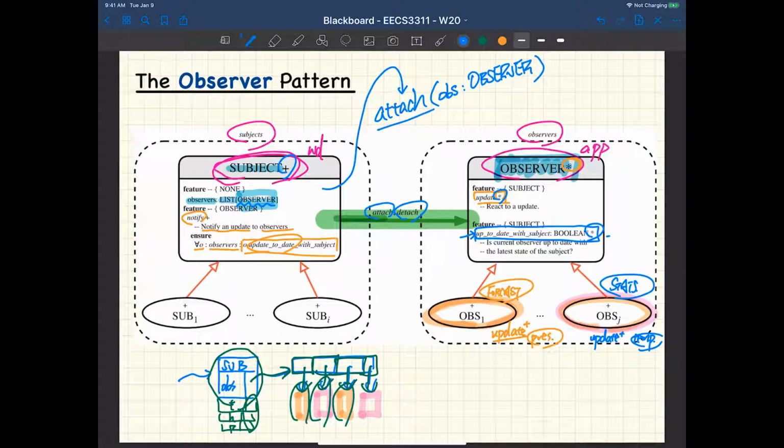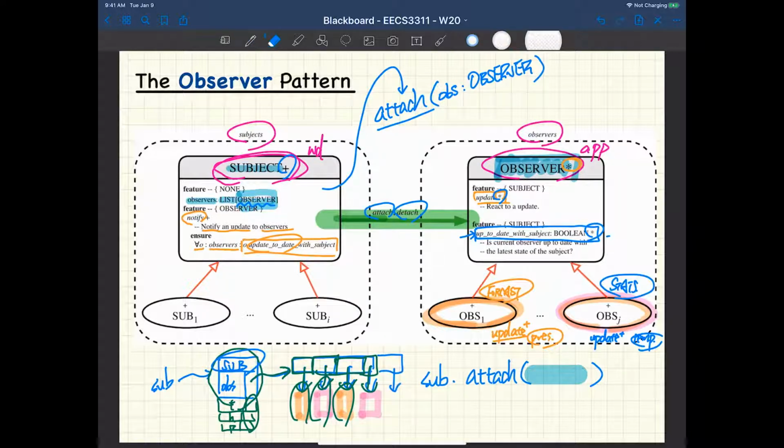Attach simply means I want to add a new observer for the current subject. For example, let's say this is subject sub. If I say sub dot attach, for example, I'll just show you symbolically. So let's say we try to add just one observer over here, let's say the blue one. What this will do is it's going to simply add a new element to the list for this particular subject, and then this particular observer will be added to the list. That's basically what it means.